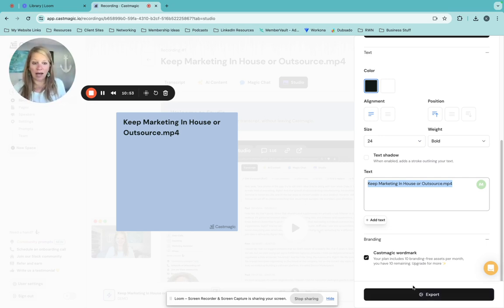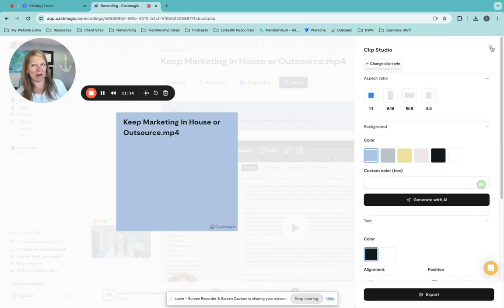So pretty cool. Depending on which level of Castmagic you sign up for, you get so many of these unbranded. So I can do 10 per month that don't have the branding. Otherwise they will, just depending on what plan you have. So sure, I have a feeling there's going to be more coming out with this because there's definitely a lot more capability. But for now, it's kind of a nice thing to do if you want to do a quote card.